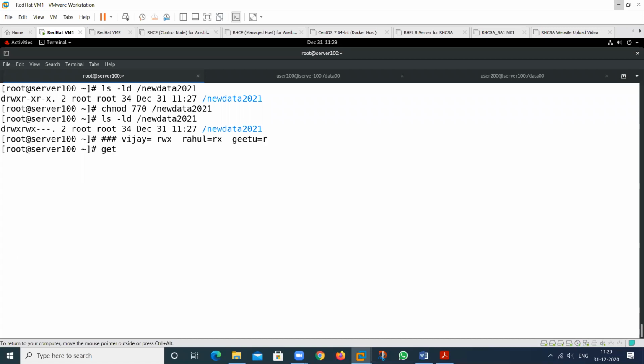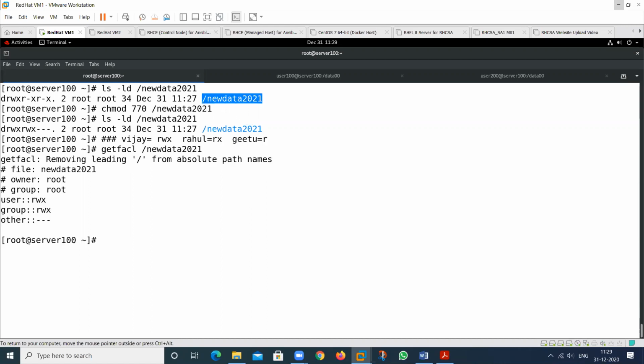First I will check getfacl, get file access control list. So if I want to check whether any file has an access control list or not, then we can use getfacl, then give the name of that particular directory or file. So at this time, this is my file. File name is new data.